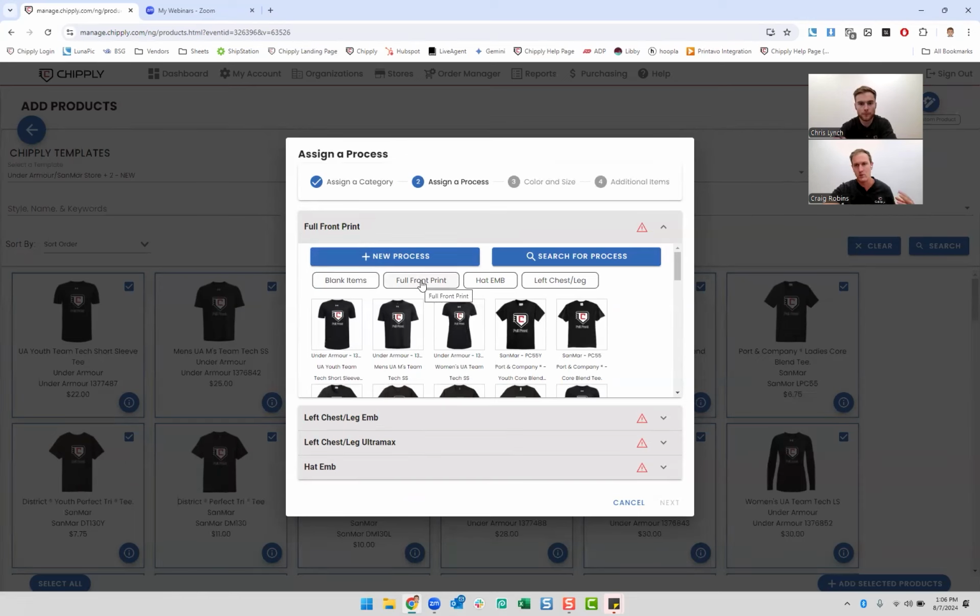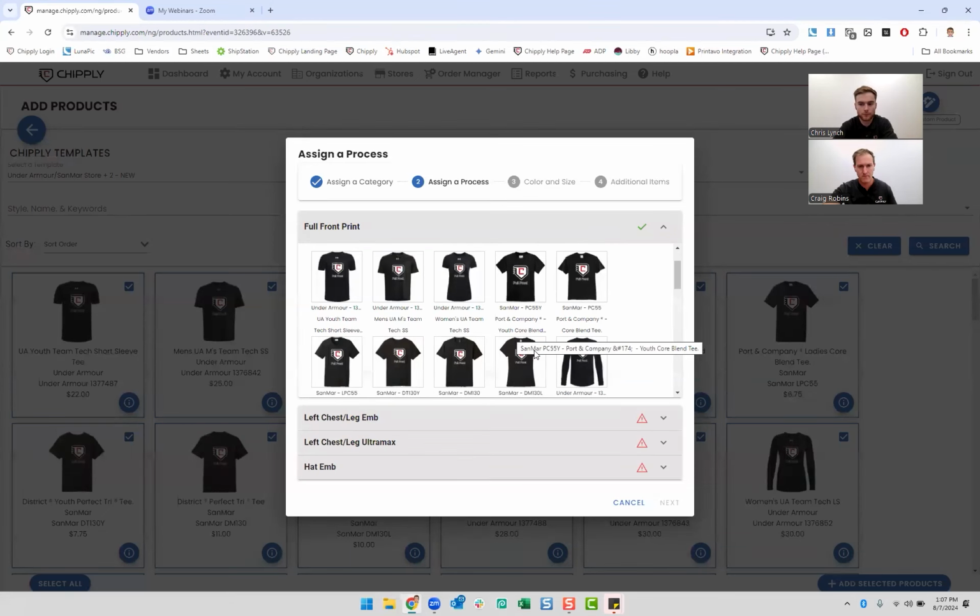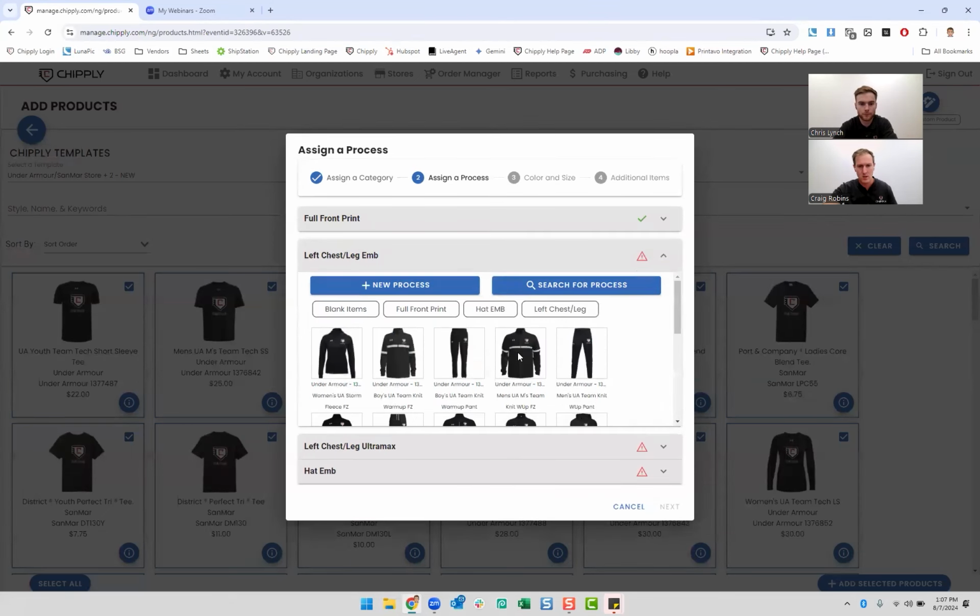However, you could always upload when you have your process already in there. That doesn't mean they have to be decorated with a full front print. These could be a left chest print, or a full front and full back, however you have your process set up ahead of time. But I'm going to assign these items to my full front products or process. And then these are my left chest and left leg embroidery.